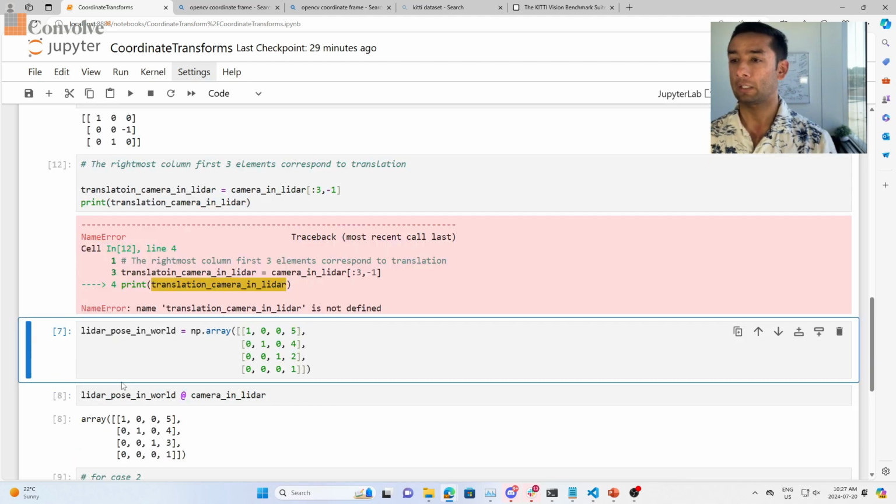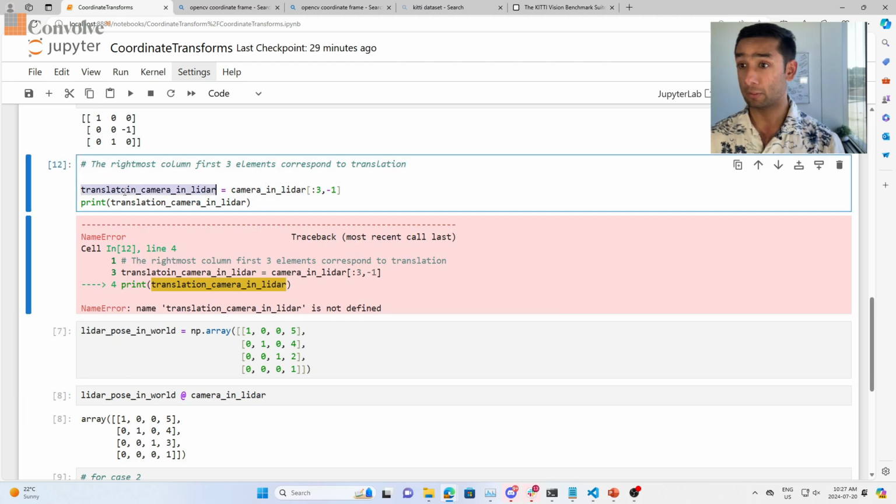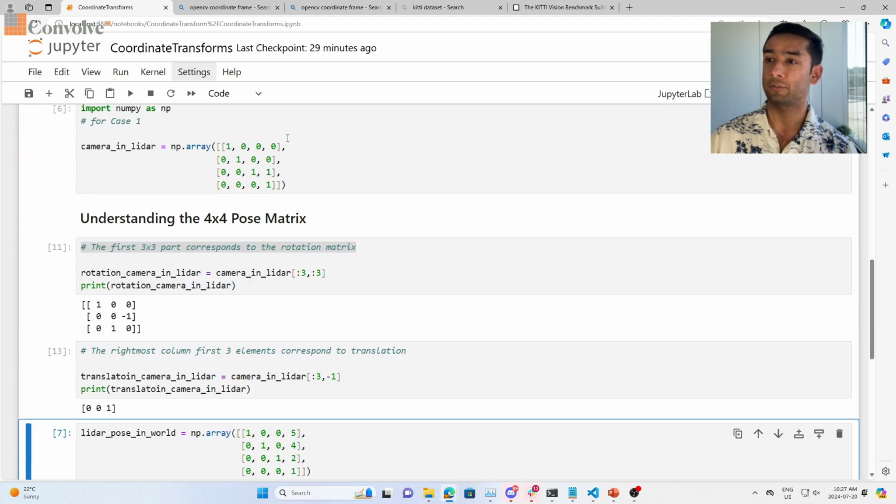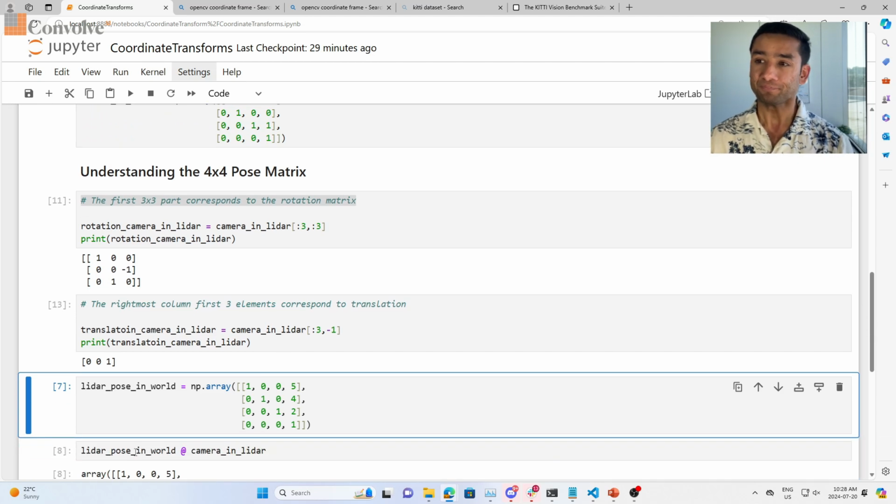So here, let's see, typo, 0 0 1, right? This 0 0 1 defines the translation. That is, as we said, a 1 meter shift in the z. You can see there is a 1 meter value for the z part here, which defines that 1 meter shift in the z coordinate.